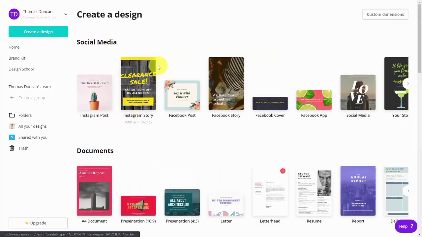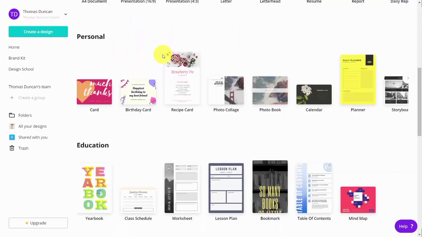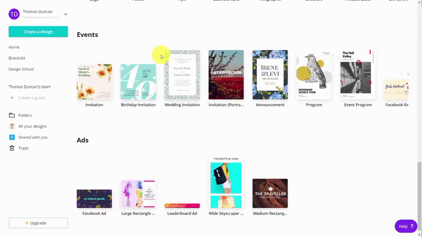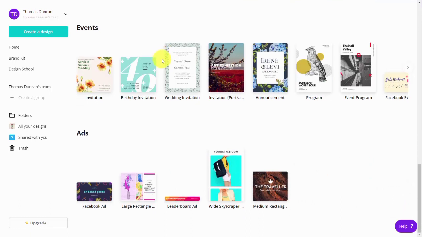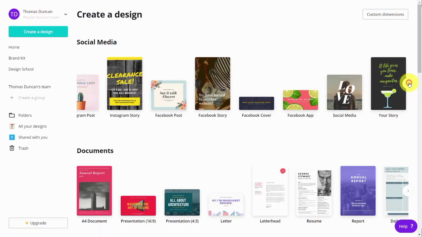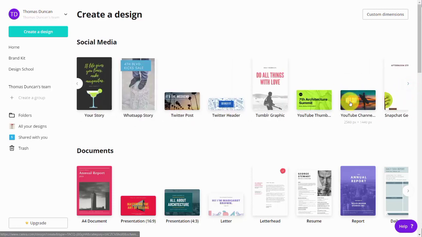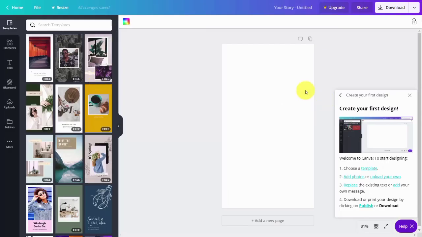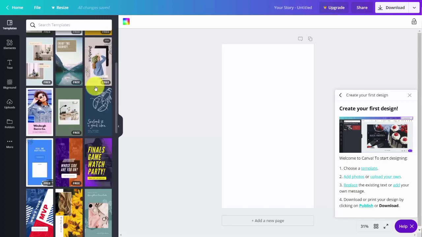And you'll see the different types broken down into sections: social media, documents, personal, education, marketing, events, and advertisements. Each section has multiple forms. So for example, you'll see everything from an Instagram post in social media all the way over to a YouTube thumbnail. When you click inside of one of the templates, you'll notice there are going to be different forms of that particular design, and you'll see them in this section.